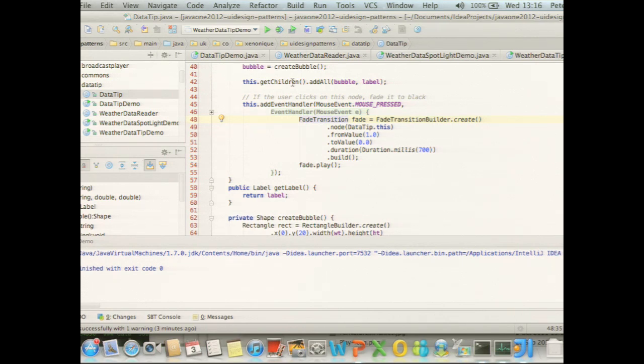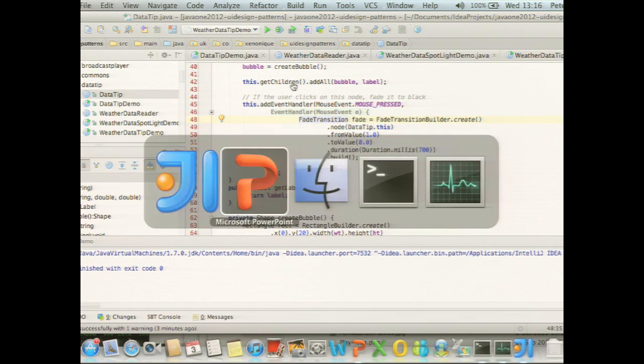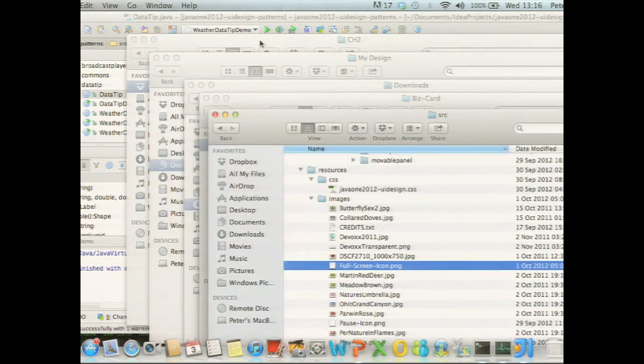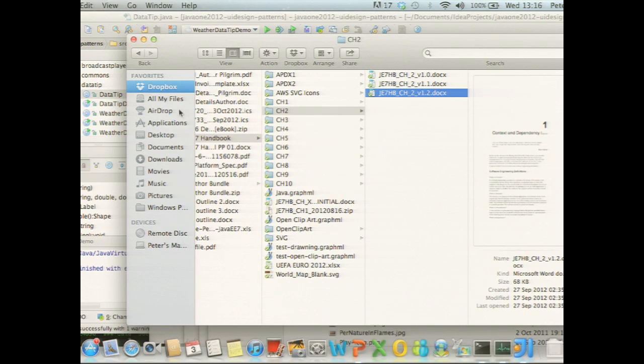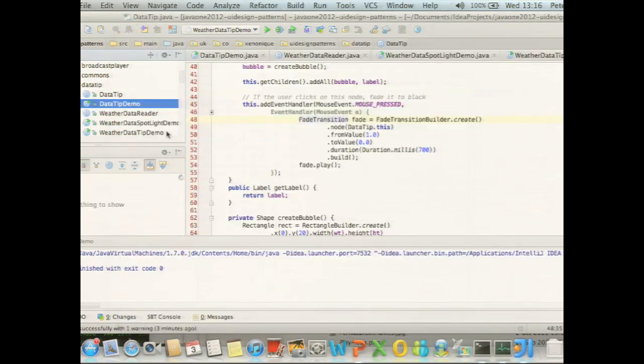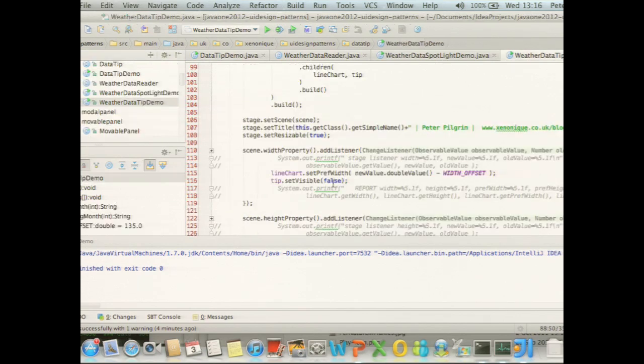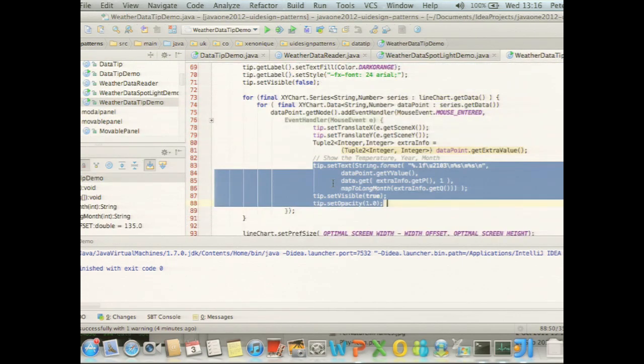Question? So you added an event handler to each data point? Yes. The answer is yes. Any performance concerns? No. So no, that's the actual wrong answer that I gave there, because I'm confusing two different things. There's no performance concern because each data point is a node in the scene graph.